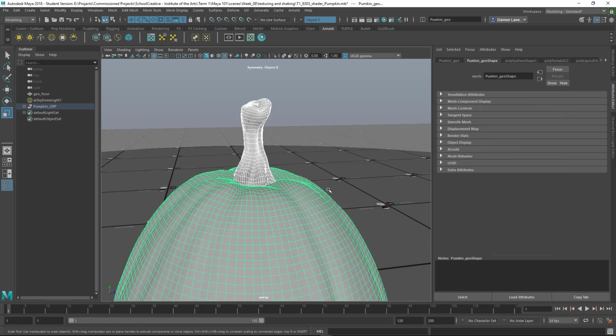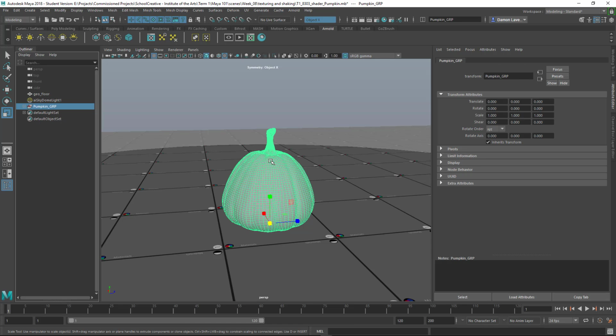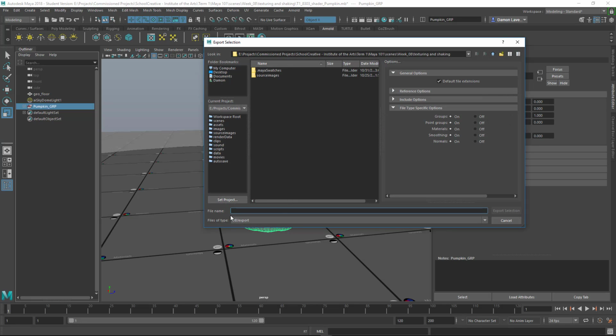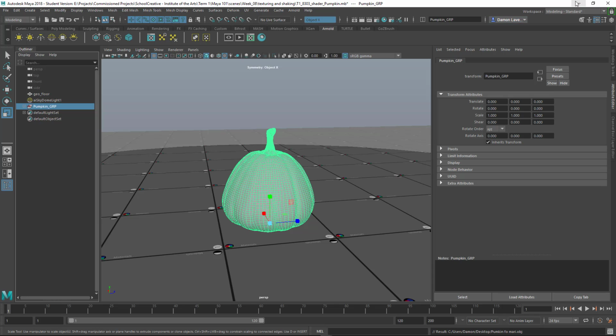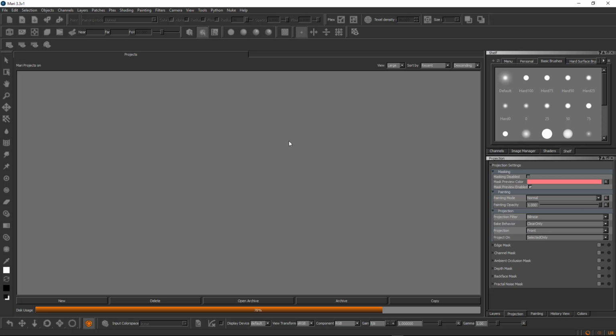So let me close that. And I am gonna basically grab the entire group, go to export selection, and I want it as an OBJ. In this case, I'm just gonna throw it onto the desktop. Pumpkin for Mari. There we go. Cool. So I'm gonna go ahead and open Mari. In the next segment, we will be looking at Mari itself. So I'll see you in the next segment.